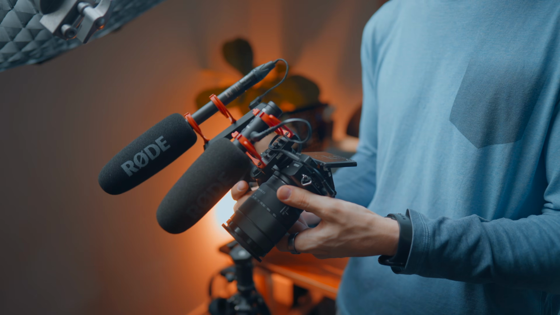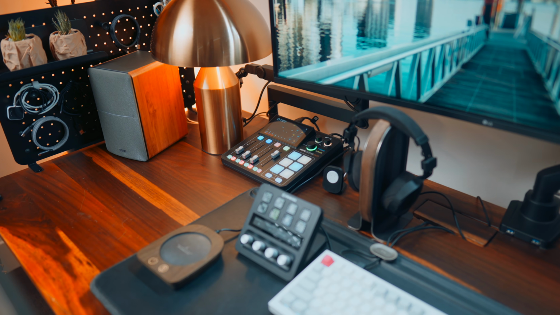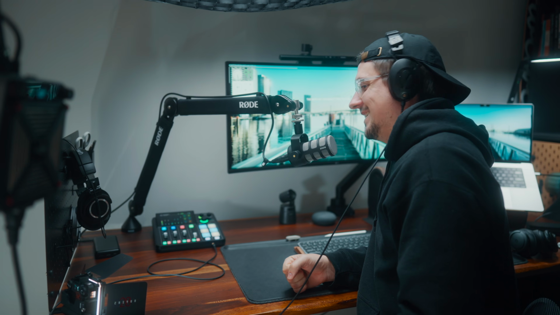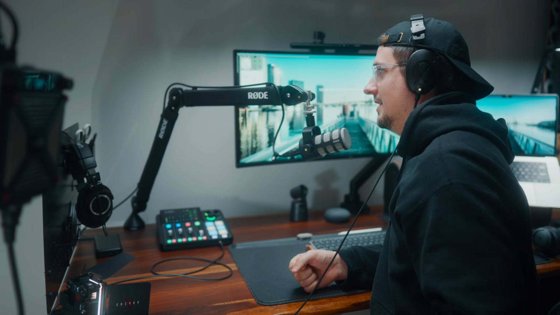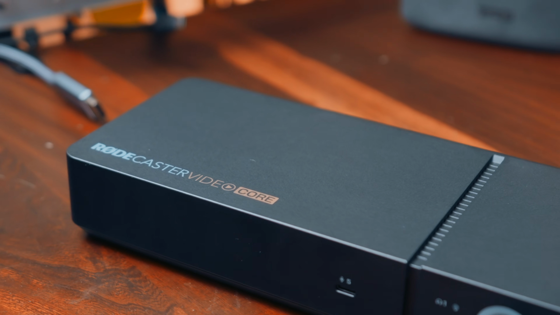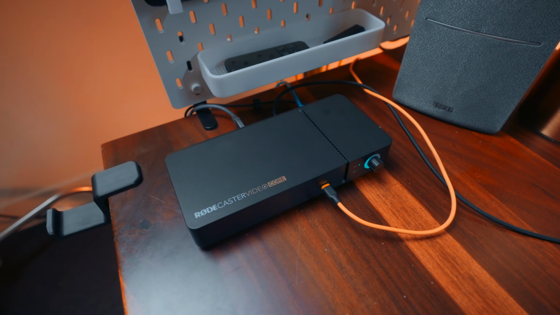So I've been in the Rode ecosystem for quite a few years now, and the RØDECaster Duo in particular has been a permanent part of my setup for at least 2.5 years. I've had all of my desktop mics running through it, and I've recorded probably hundreds of YouTube videos via the Duo. So when Rode announced the RØDECaster Video Core, I wasn't quite sure what to make of it, partly because it seemed a bit complex on the surface.